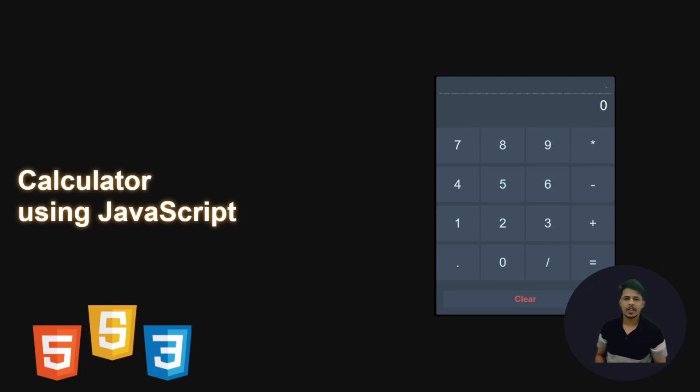Today in this video we are going to create a calculator using JavaScript, and we are going to only use HTML, CSS and JavaScript in order to create this calculator.